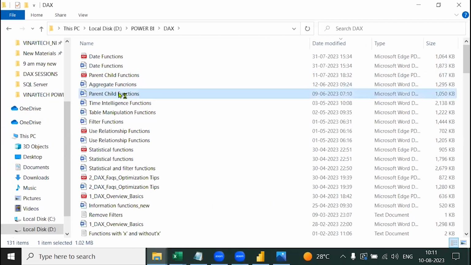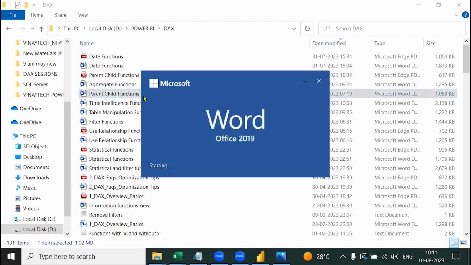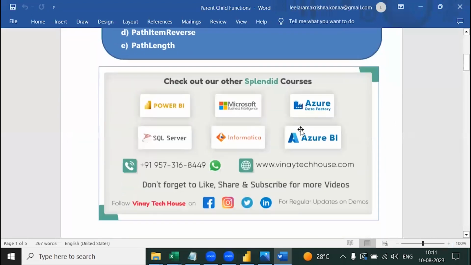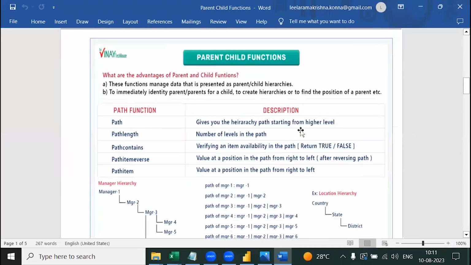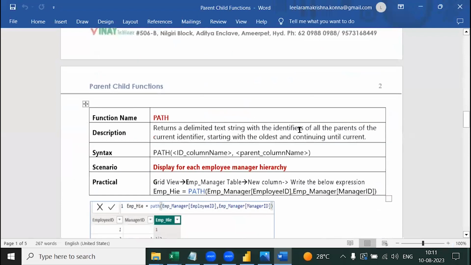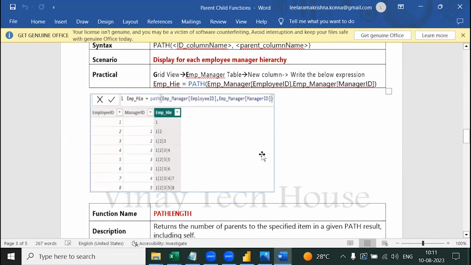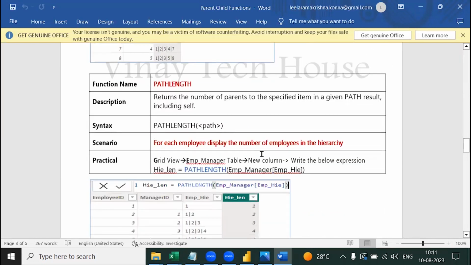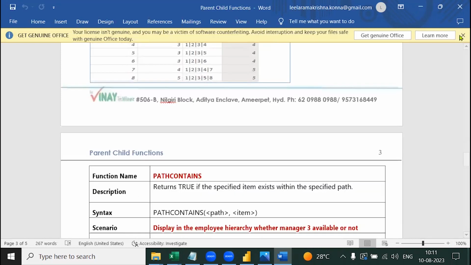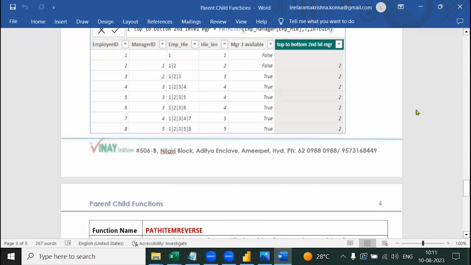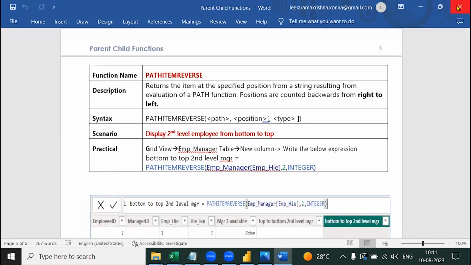And this is the parent-child function material. I already shared it with you. Hoping you got this material. Function, description, syntax, scenario, practical. In the same way, the logical functions material you will also receive today.